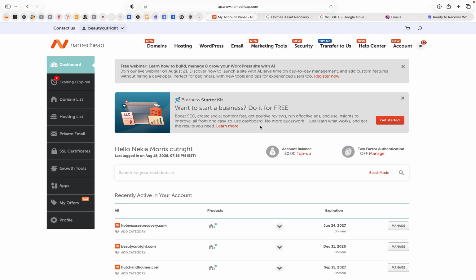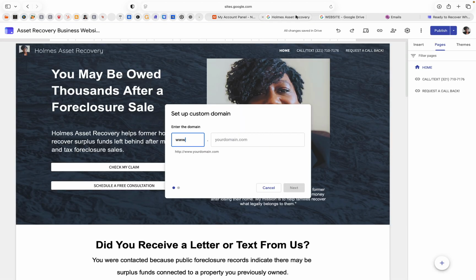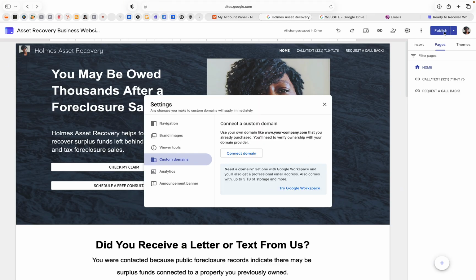But if you have it under Namecheap or GoDaddy, you just have the domain name, you can attach it to your website. So you would type what that domain name is, and you would click next, and it will tell you the steps that you need to take in order to connect your domain to this website. Once all of that is clear, you can press publish. I'll show you an example.